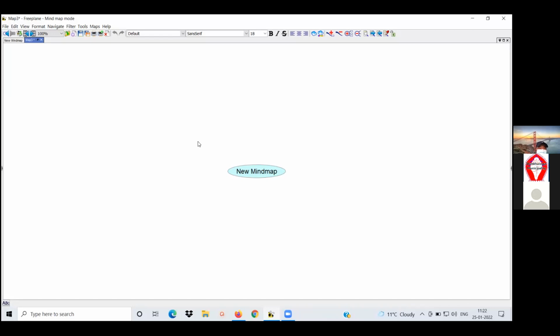When this FreePlane software is open, a blank page will appear, and here with a central node you can see written New Mind Map. This is called a central idea or the central concept for which you will create the mind map. You will start your mind map creation. This is just the default New Mind Map text. You can double click on that and type by using your keyboard. Suppose I type ICT here.